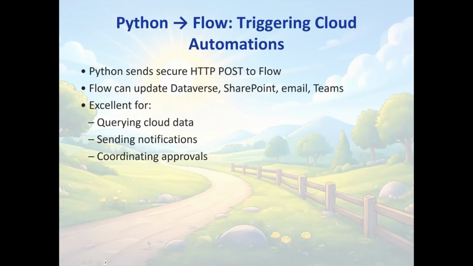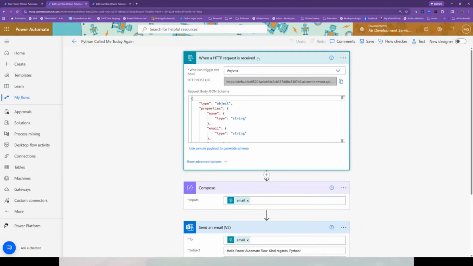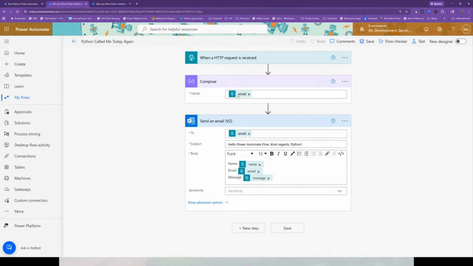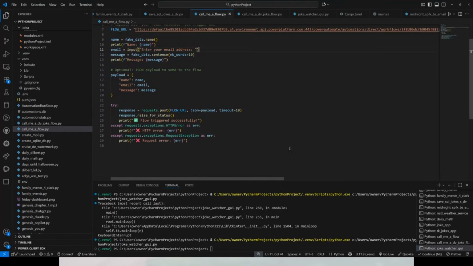Okay, so we'll go take a look at that code real quick. So you use "When an HTTP request is received," and one of the things that the Python script is going to pass in is a name, an email address, and a message, and then it'll send an email based on that. But I'm going to be triggering that with the Python script. So the Python script is this one. Very, very simple. We'll run that.